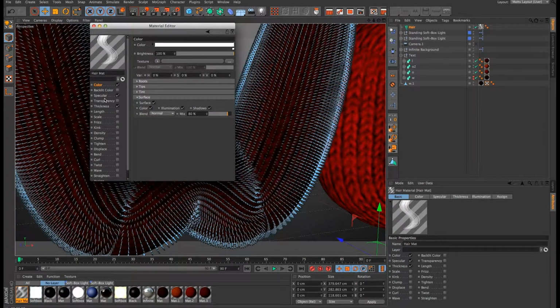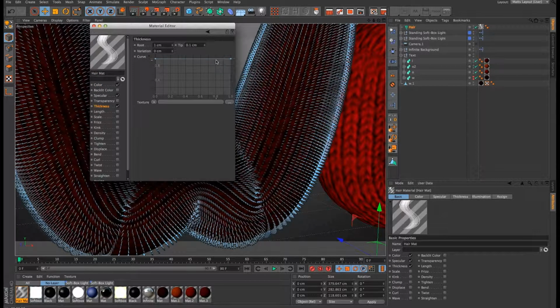So the next thing we want to do is under thickness, 1 centimeter is way too large, so we're gonna try 0.1. And then length, we're gonna click that and change the variation to 100, just to give that huge amounts of variation. We don't want anything uniform.